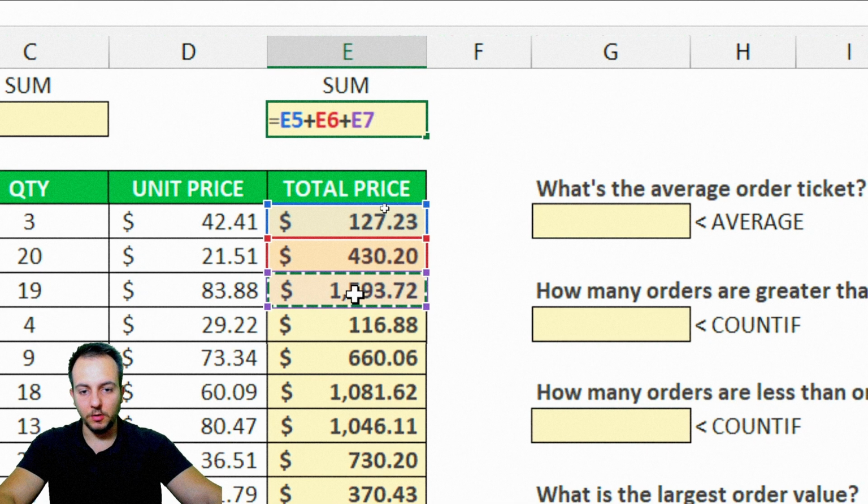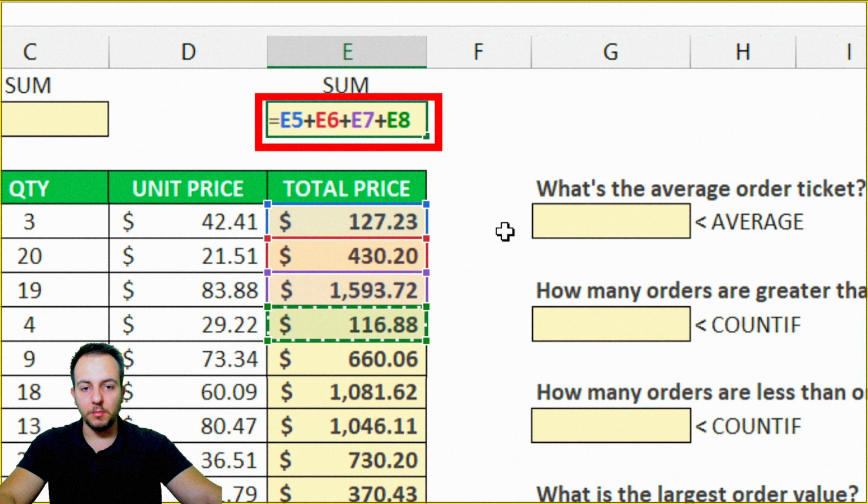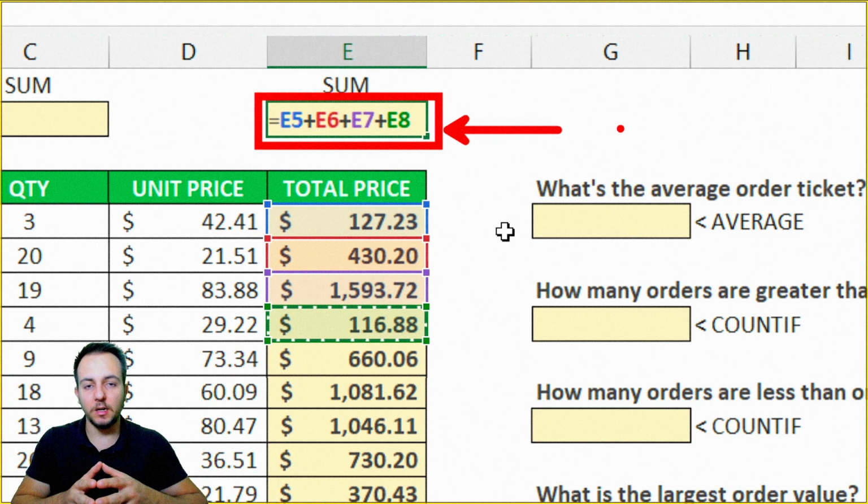I'm going to add another one, and another one. And as you can see, I can add many numbers, many values. I just need to use a plus sign in between these values, okay? Simple as that. But instead of doing it manually, selecting one value, then another one, then another one, it's going to take a long time.